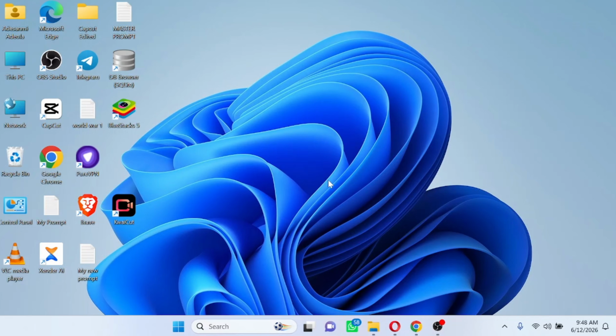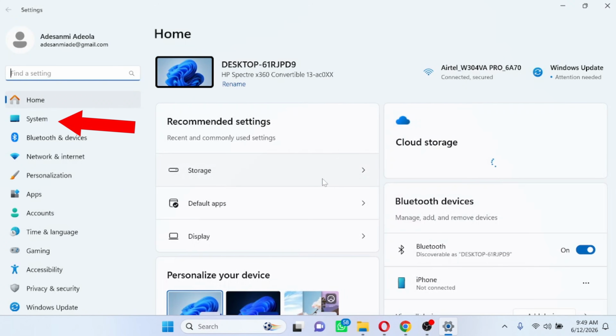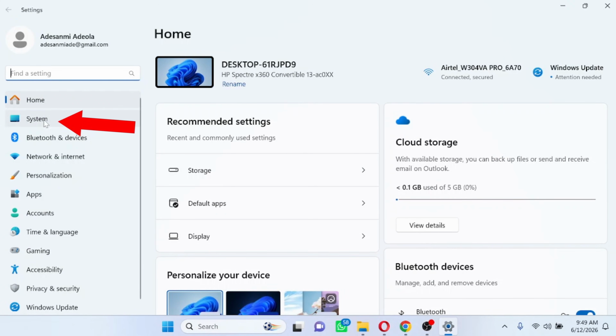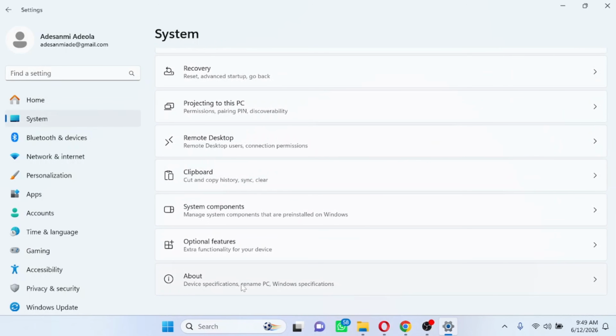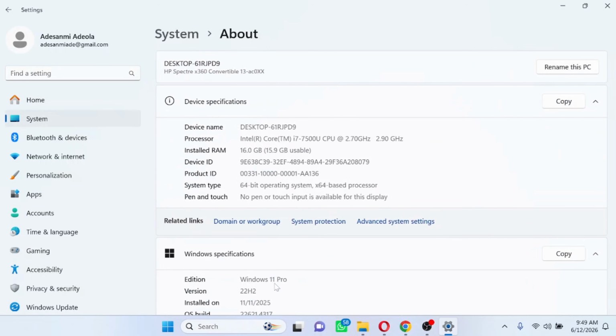First, make sure you access the Settings button. You can combine the Windows plus I key. It brings up this interface. Then tap or click on System. Now scroll down to the base of this page until you have access to About. Click on it. Once you click on About, you have yourself at this place.